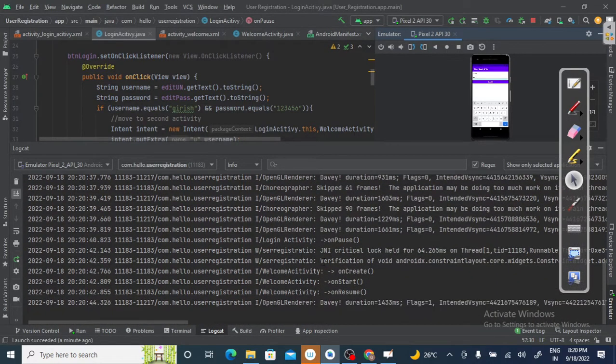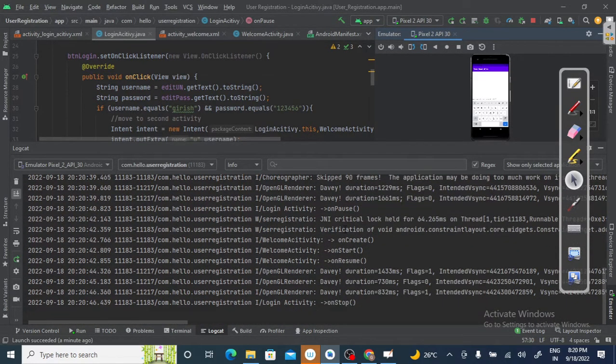See, now, the point to be noted here: the on pause method is called first, and once the on pause method of the login activity has been called, then it will call the on create, on start, and on resume. So when you navigate from one activity to another activity, the first activity's on pause method is called first, and then these three methods are called once the second activity is visible. Then the first activity's on stop method will be called. So the activity is not destroyed yet. The login activity is not destroyed, but it is stopped.